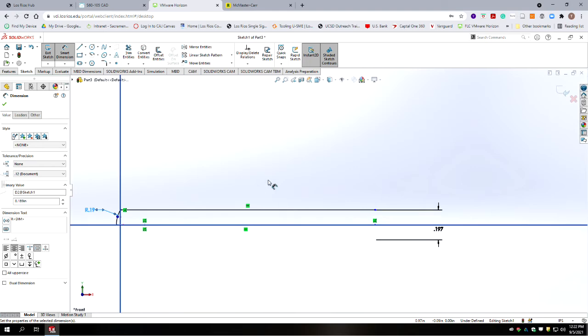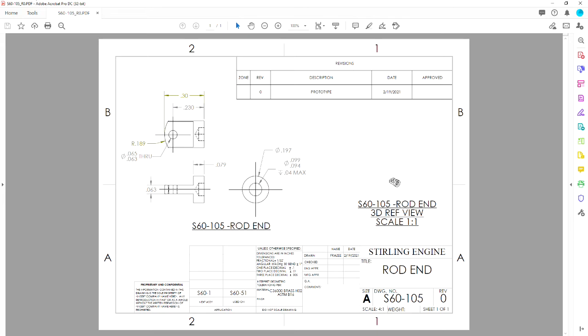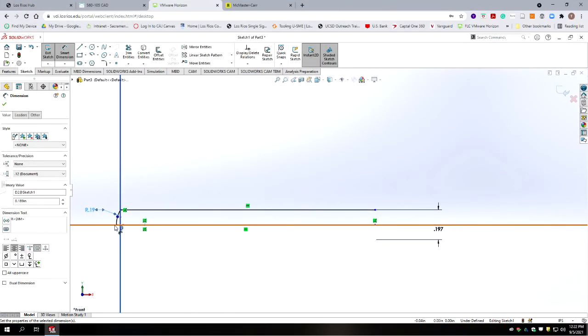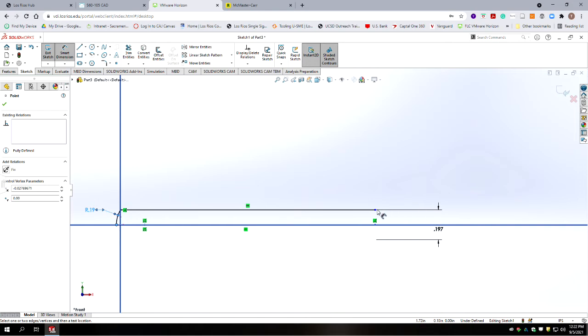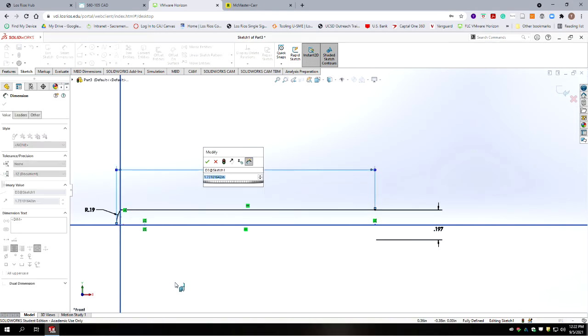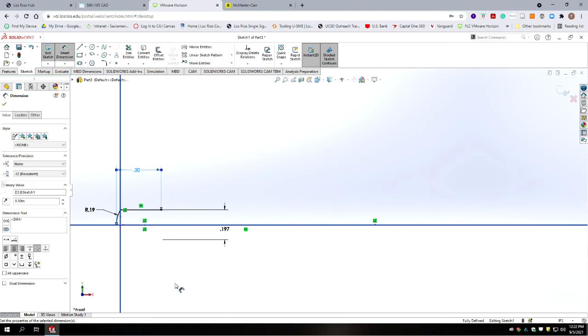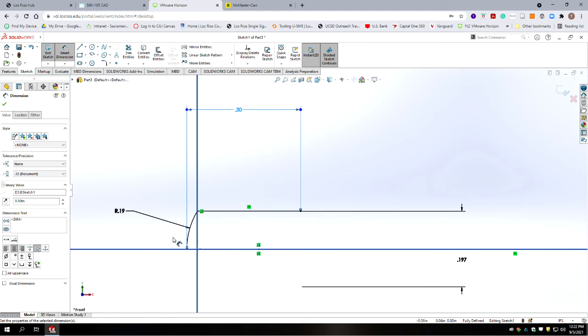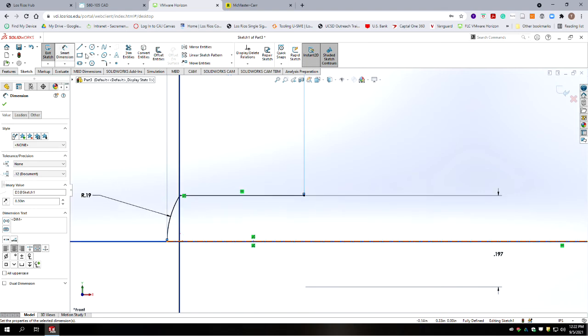Now this component was 0.3 long, so 300 thousandths long. So we're going to go from the endpoint to endpoint and punch in 0.3. So that's looking more of the scale of what the drawing is.